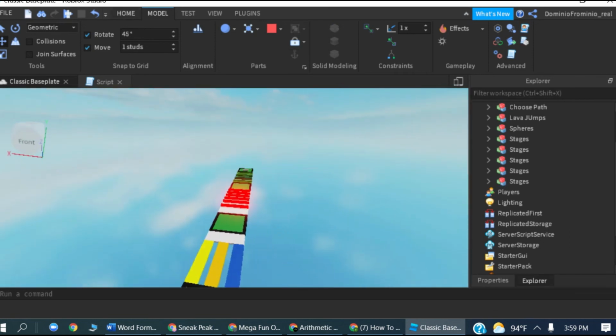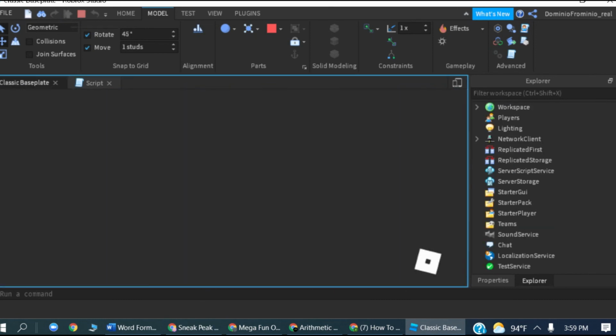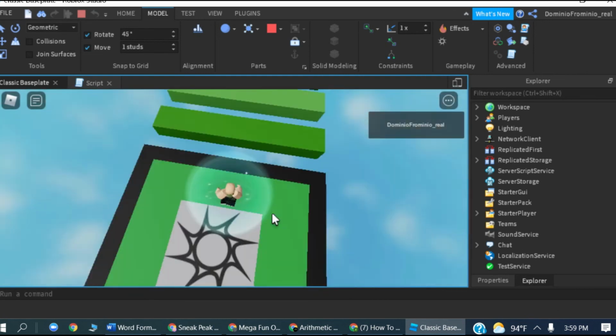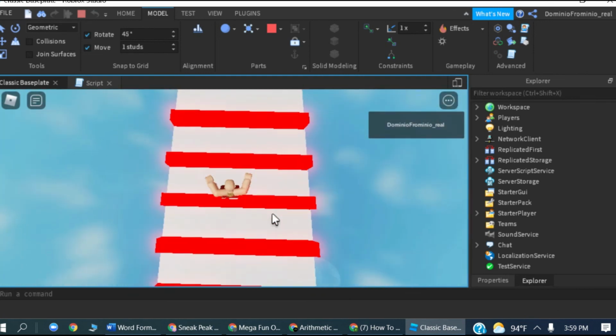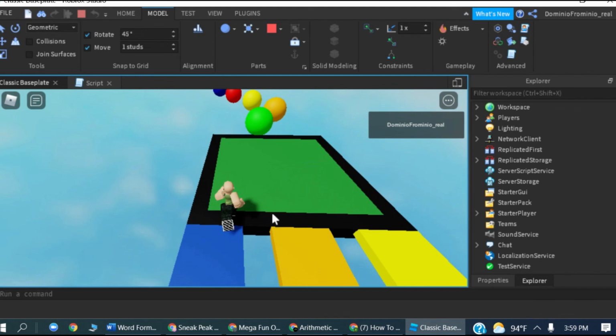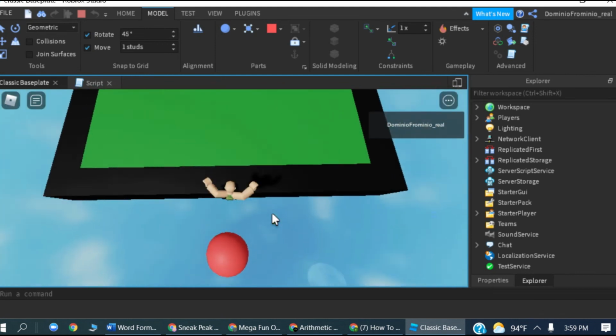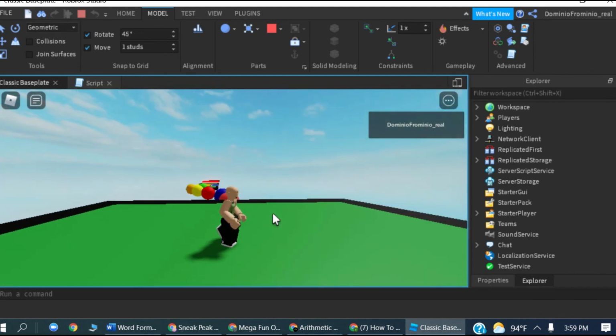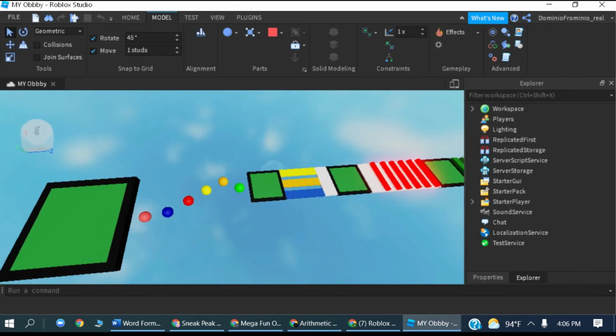And now we're going to test our obby. So we're just gonna go right here and click play. So we're gonna test our obby. Okay, and there, you're at the winner section. Okay, so now this is how to publish it to Roblox.